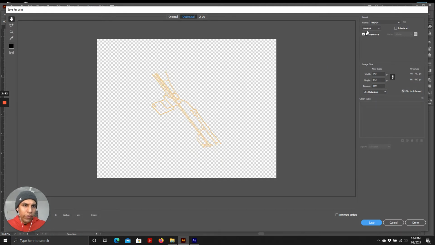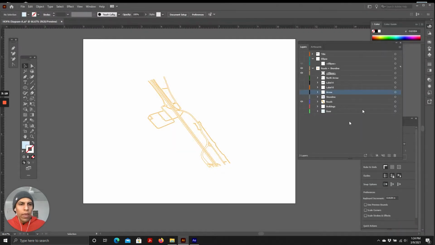Make sure your transparency is checked. You can do PNG 8 if you want, but 24 is the usual. And make sure your clip to artboard is checked, in order to clip it to the artboard and have a consistent base, because if we don't, it creates this. Once you do that, you press save, and it will save to any folder that you want. I've already done this, so I'm just going to cancel this.